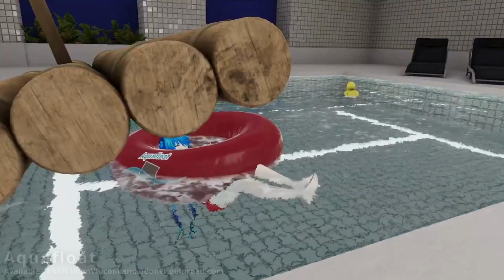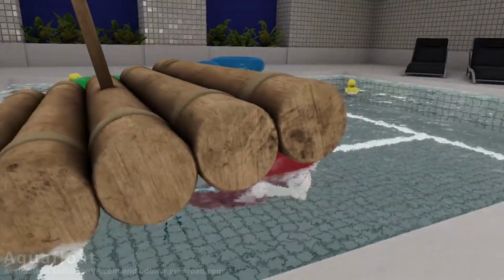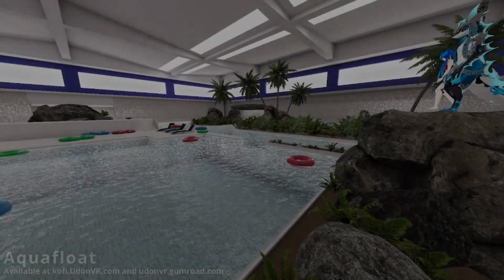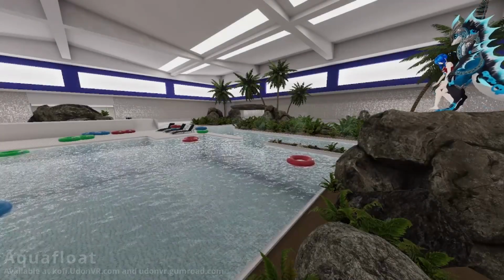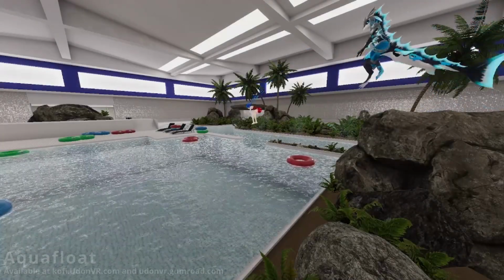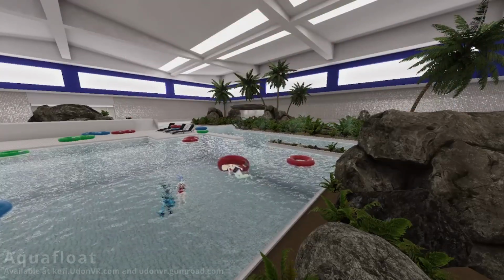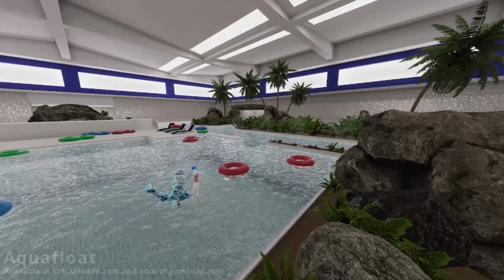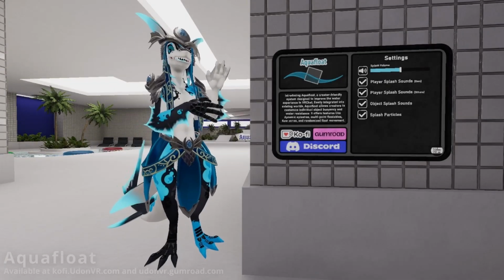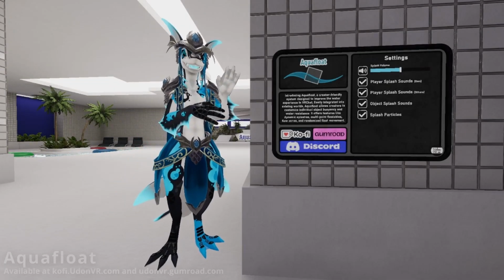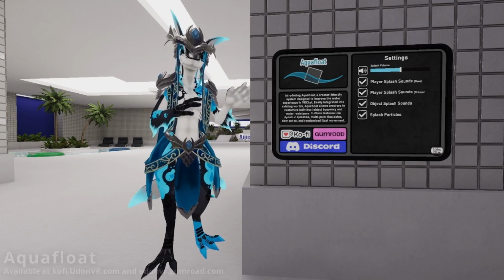Splashes are dynamically created based on the mass and the velocity of the object entering the water, meaning the heavier and speedier the object, the louder and larger the splash. Splash particles and sounds can be controlled through our new settings menu, which you can have multiples of.